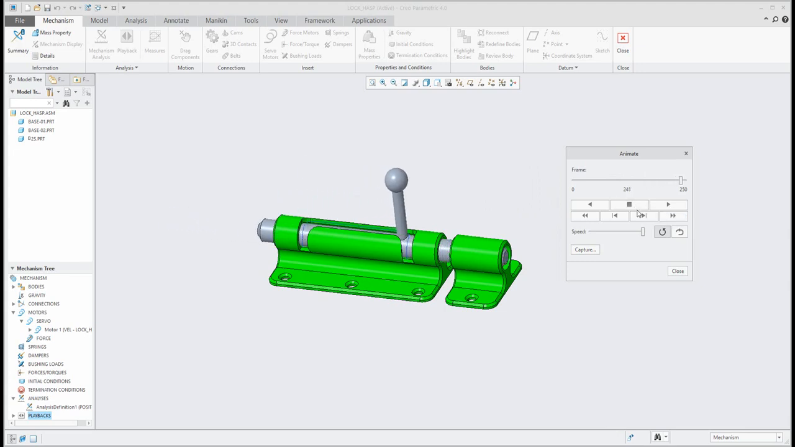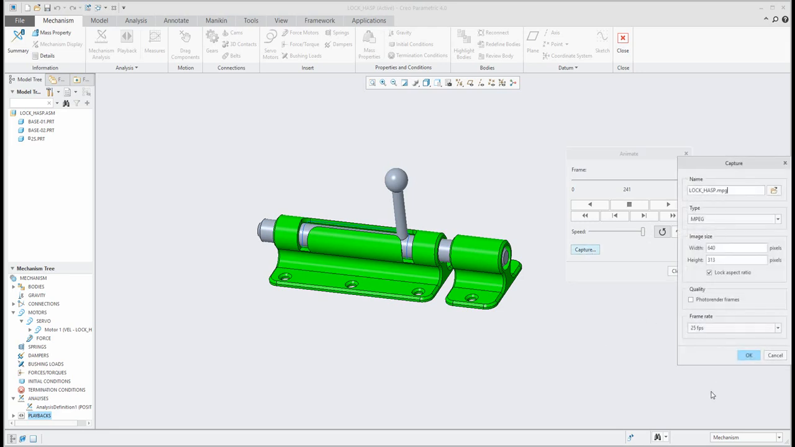You can use the capture to create an AVI file, specifying dimension, frame rate, photo rendering, and so on.